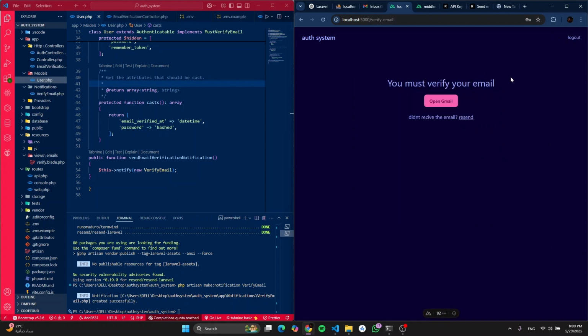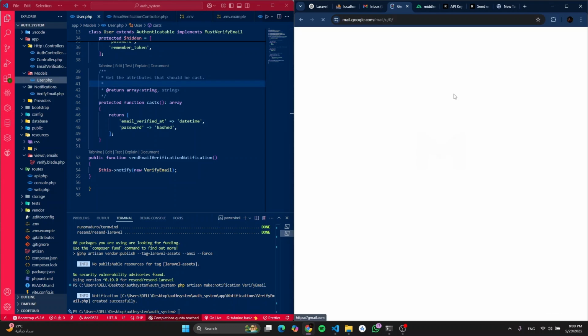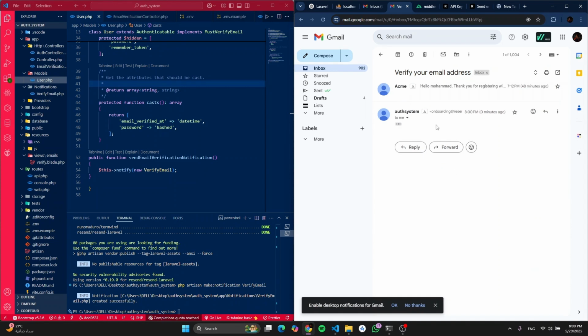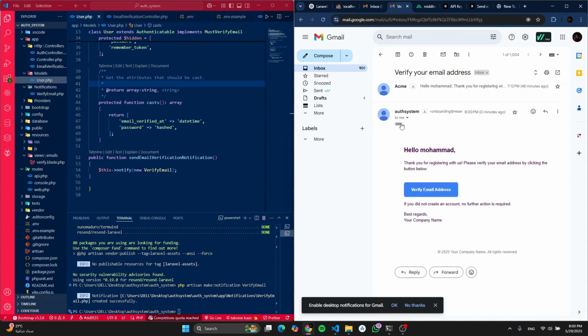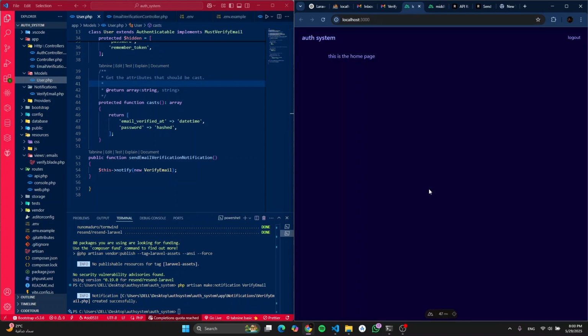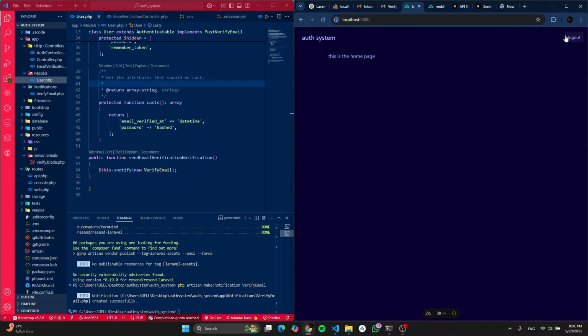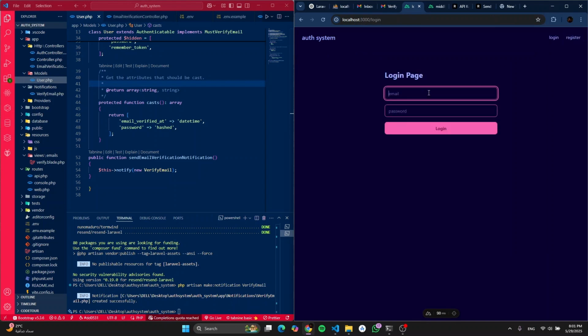Cool. You must verify your email. Let's open Gmail. Do we have a new email? We do have a new email. Okay, yeah, with a new Blade system that I just copied. So we just verify email address. And voila, we just verified our email. Now we cannot go to any other page like verify. Cool, now we can just log out. We can log in again. We're already verified.